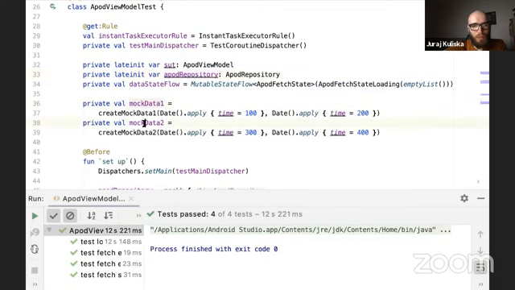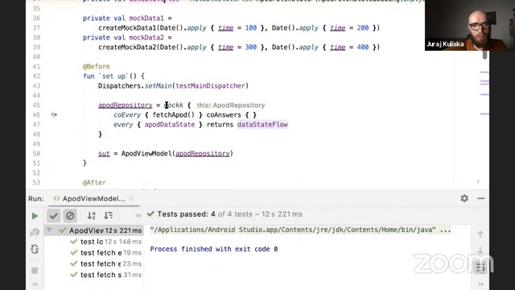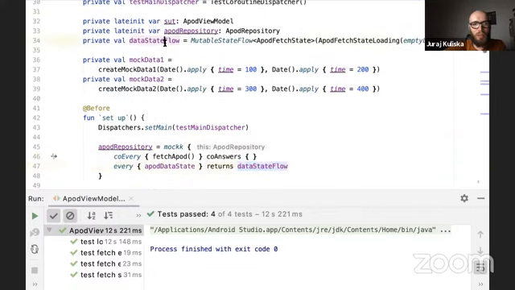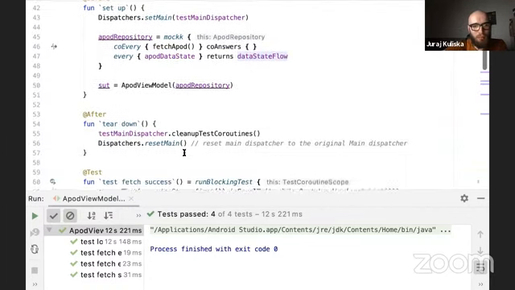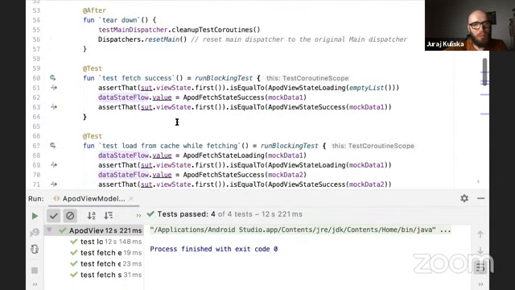We'll have two kinds of mock data, and a flow that will be here. We will be mocking the repository in a way that if we fetch something, then we actually are too lazy to test that, so we don't test this flow anymore. For every data state, we return the data state flow so that we can control what it actually returns. And after I already went through, here we just have two simple tests.